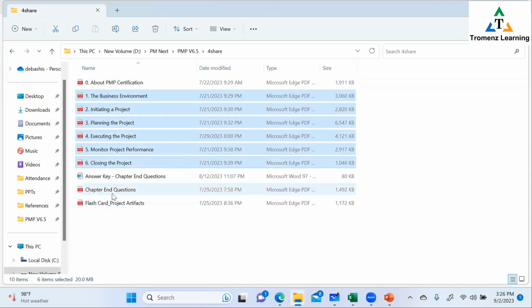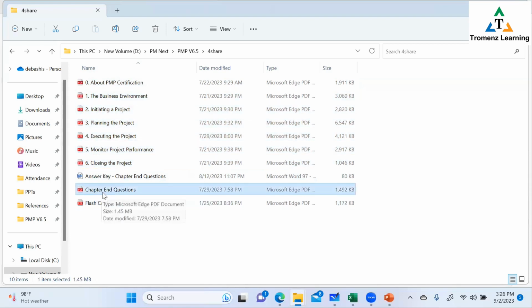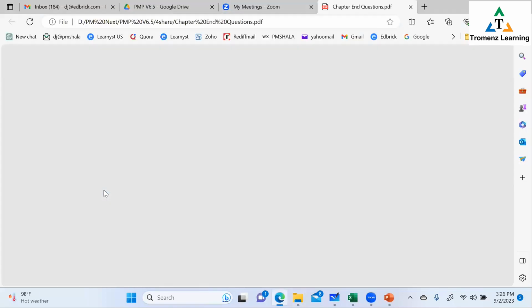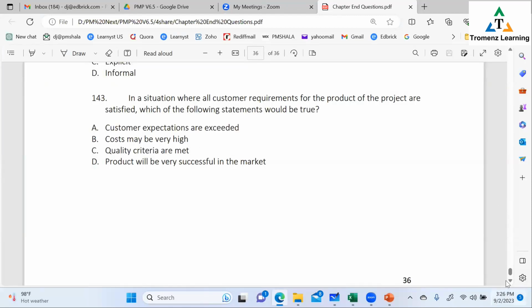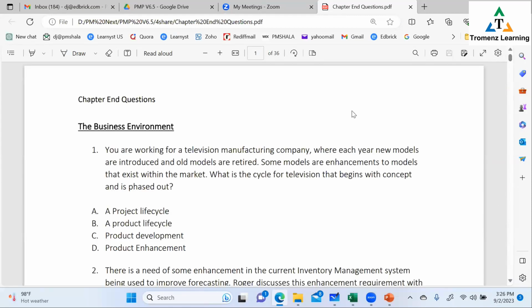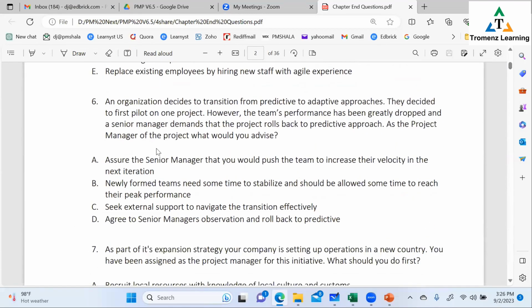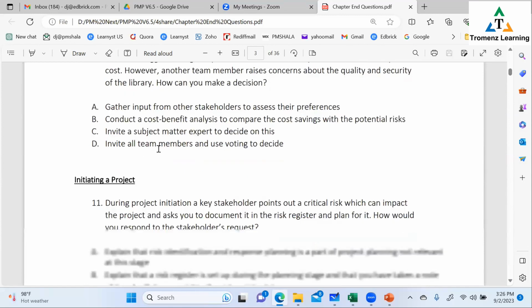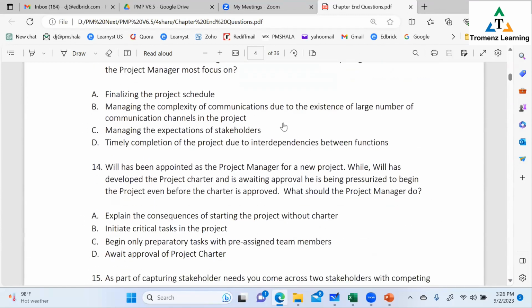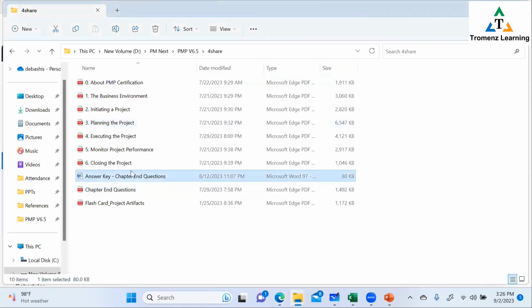And then what else was shared is a file with the name chapter and questions. So I'll just open and show you. Here we have just questions. After we have completed a topic, we'll take up some questions and discuss them. I've also shared the answer key to the chapter and questions for your reference later on. And one last file, flashcard. What is that? I'll just show you.